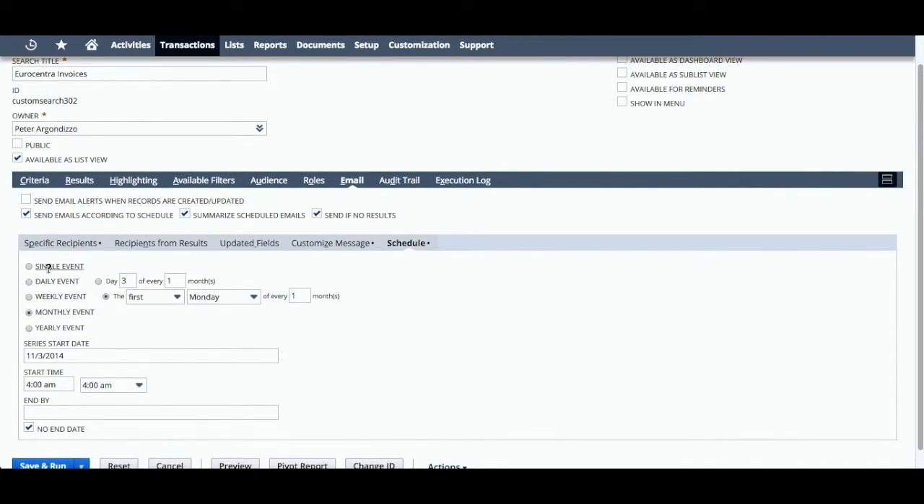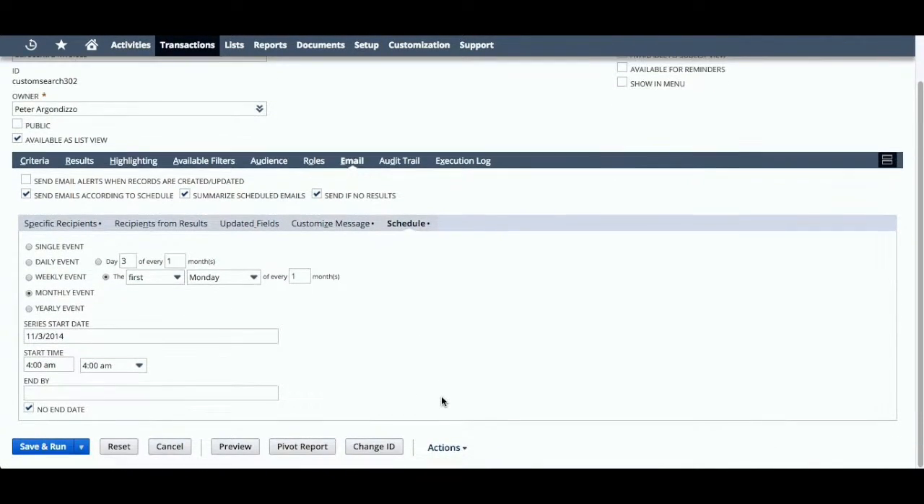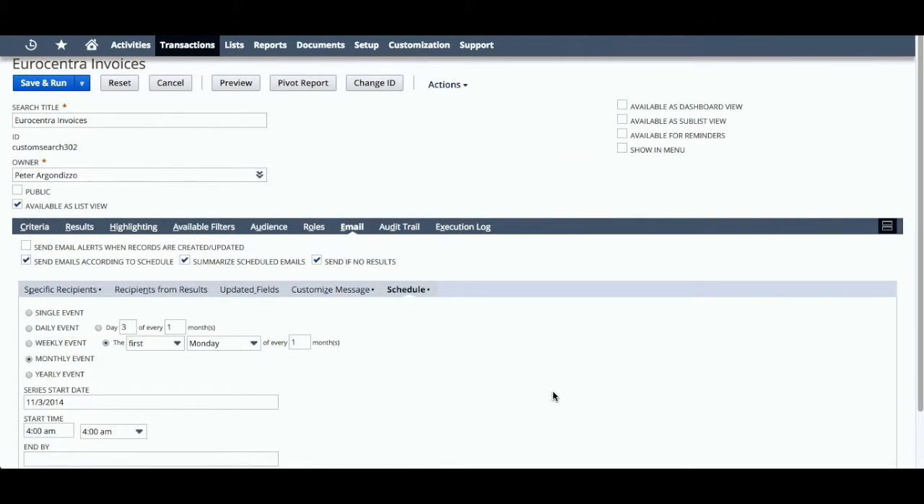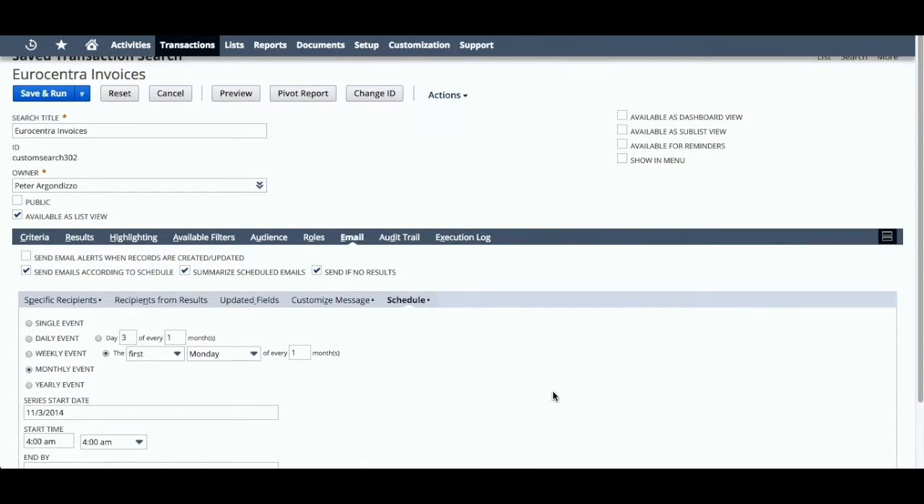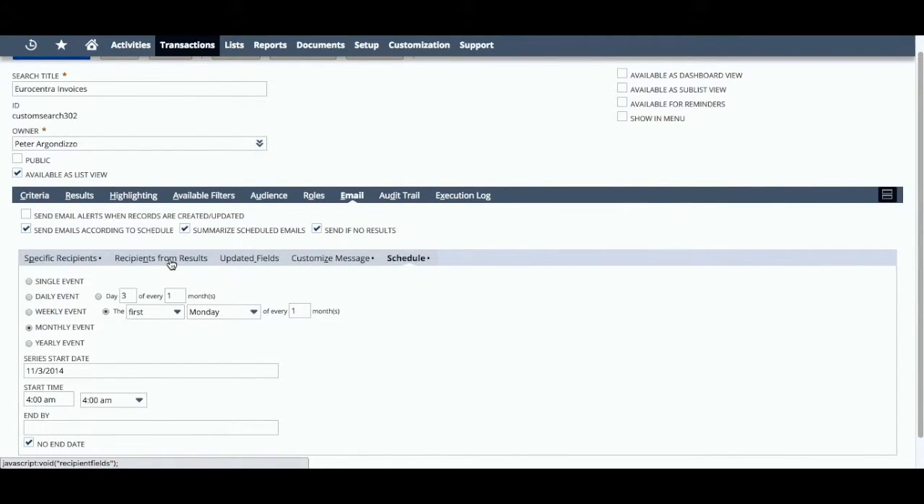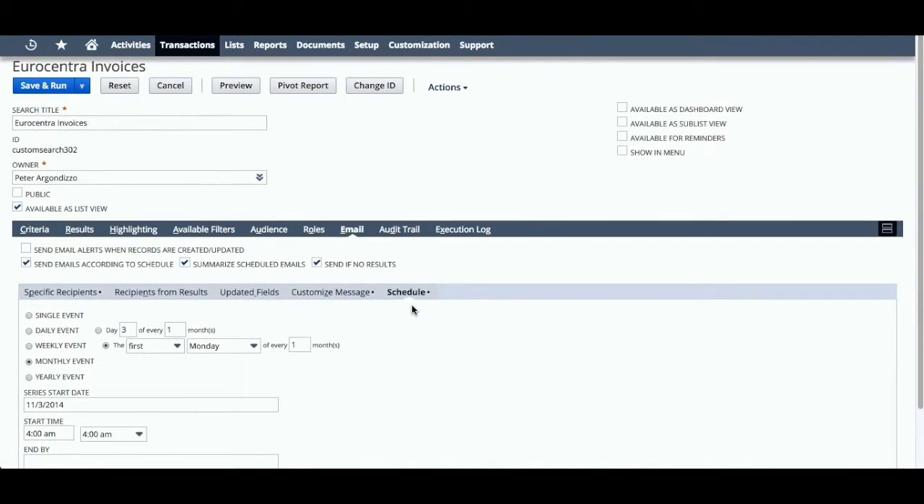So for example, for this one, we're saying we're going to send it the first Monday of every month. If we wanted to, we could make it a single event, or a daily event. We can make it that every time a new record is created. Of course, that would be a lot of email, so we probably wouldn't want to do that. But we can digest it really in any way that you prefer. And we can also send it to any of your colleagues that you'd like, and they can either be within the organization or even outside of the organization. That doesn't matter so much.